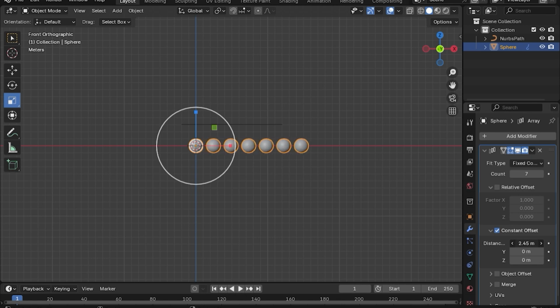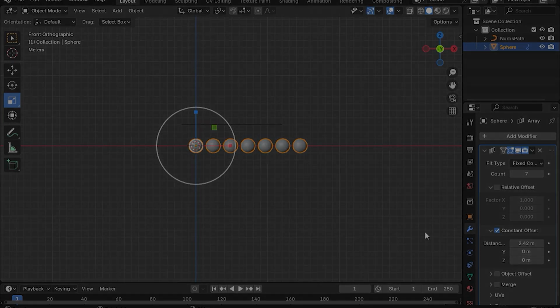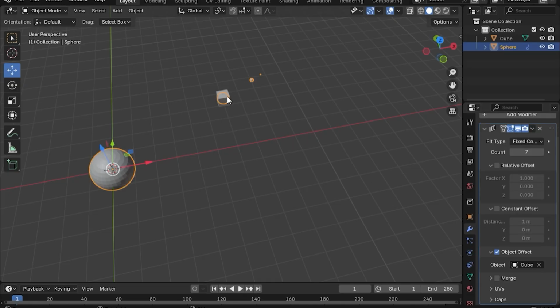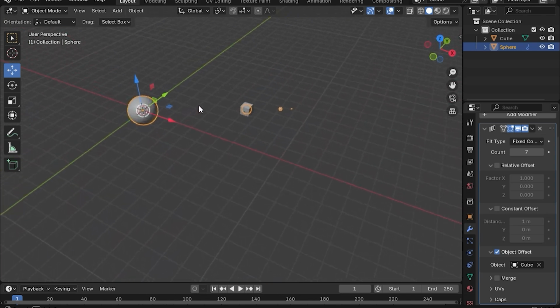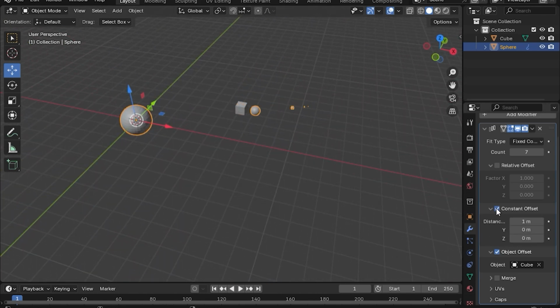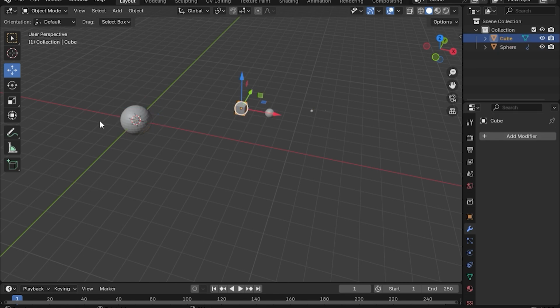Constant Offset. This option allows you to precisely set the distance between copies independently of the dimensions of the object. There are 3 values for X, Y, and Z to adjust in 3 different axes. Object Offset. Instead of using relative offset or constant offset, you can set another object as the reference offset. Moving, rotating, or scaling this reference object will change the arrangement of the array repetitions.